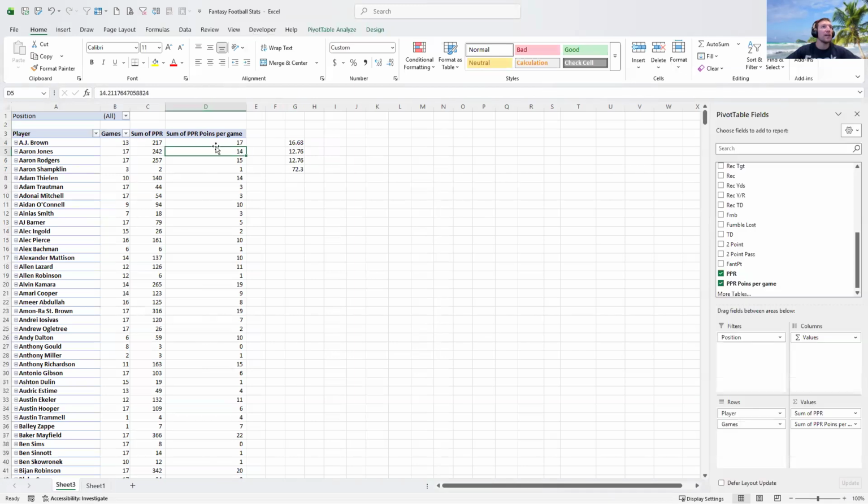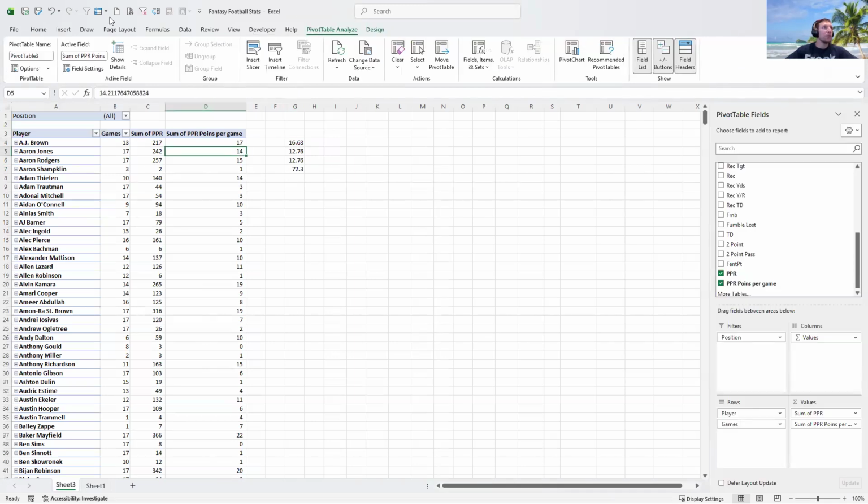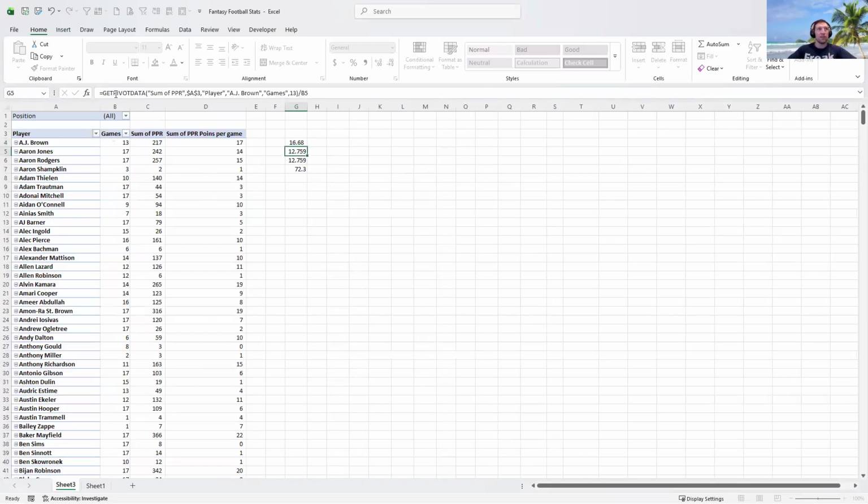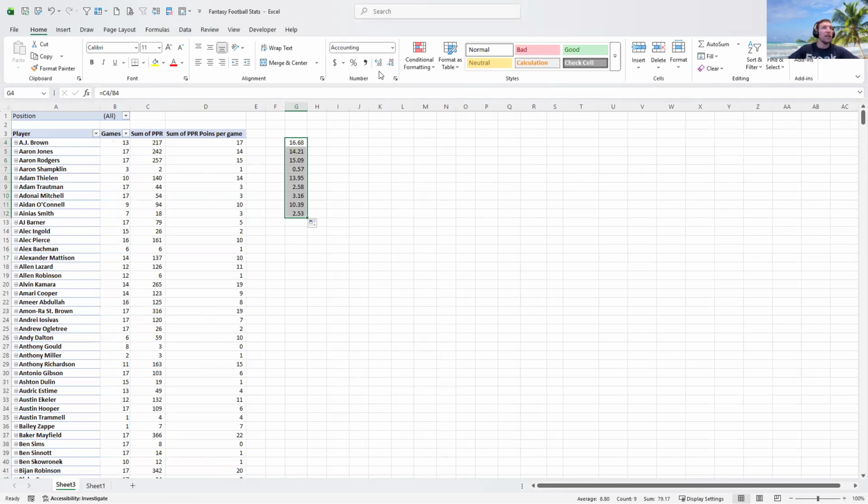So what we want to do instead of that is we click back on our pivot table. We go to PivotTable Analyze. We can click on this Options drop down and click on Generate GetPivotData. And now if we do equals PPR divided by games, you notice it doesn't have that GETPIVOTDATA anymore. Sometimes it's useful, sometimes it's not. It depends. Just want to make sure you check that. And now if we round this off, that looks like it's right.